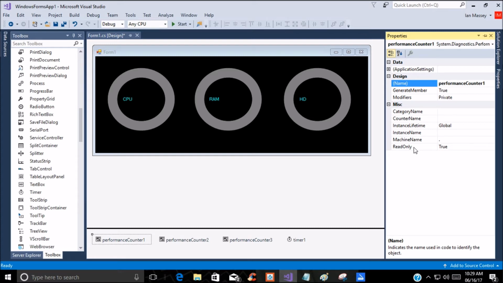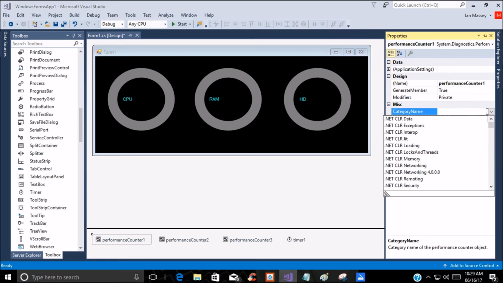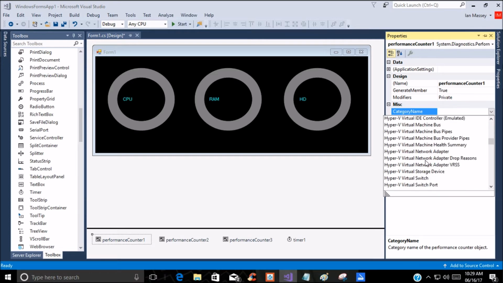Alright, and you can do this through the last video where we went to perfmon and did everything manually. Well, this gets a little bit easier. What you're going to do is on the category name, you are going to want to go to your processor.